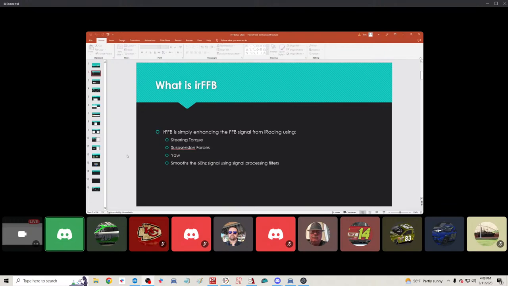IRFFB when I was using a Logitech G29. For me, when I turned on IRFFB, I got it working for the circle track cars, which nobody had done, turned it on for the circle track cars using the understeer effects, when I made modifications to IRFFB. And I'm telling you, for G29 wheels, it's a big deal. All of a sudden, I could feel the road where I couldn't before.